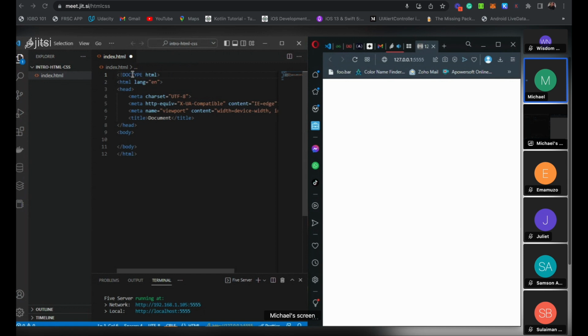Like I said, I wouldn't want to be going so much into details. We can read up certain things later on. For now, I'm more focused on the practical aspect of this section. So this is going to define that we are writing HTML5, and then we have the open tag.